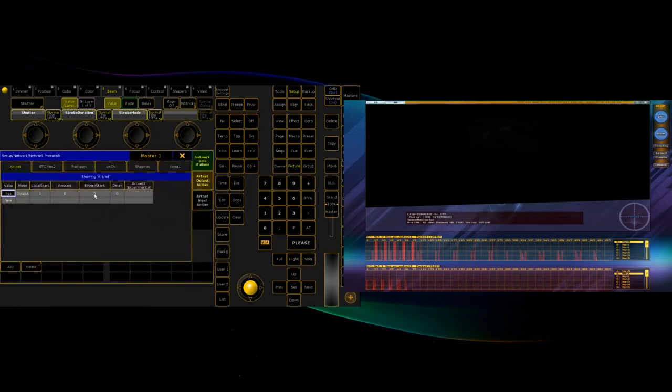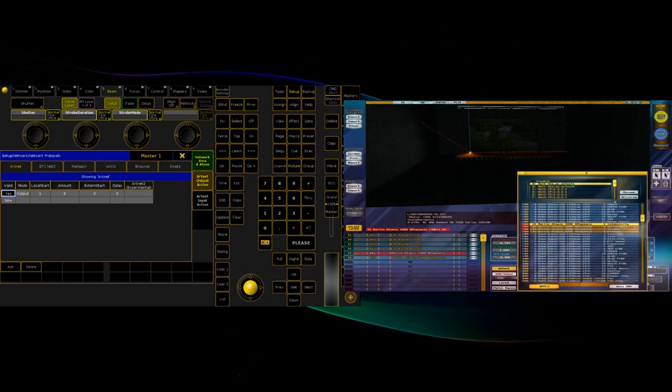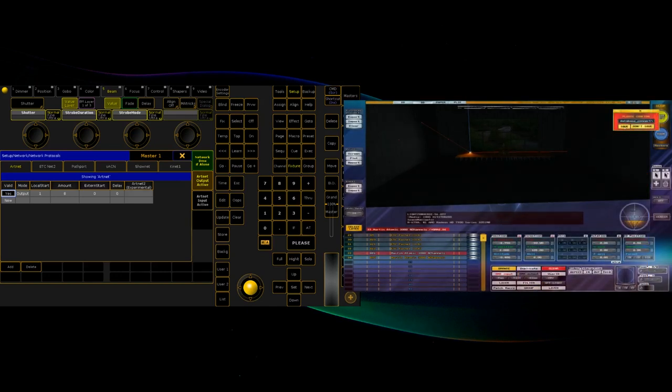Let's modify a bit here. I'm going to drop this system back into MA net mode for a little while. Just because I want to use ArtNet for something else.